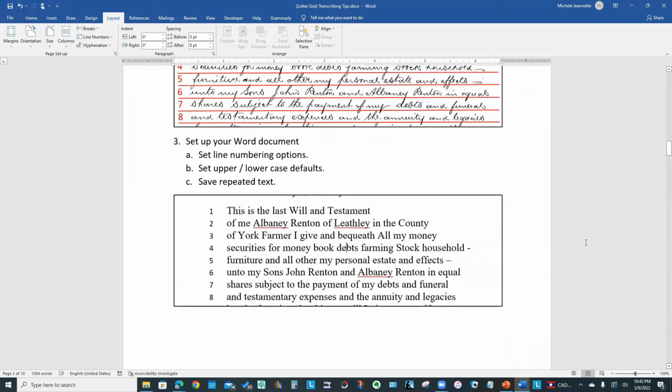So this is what my transcribed will looks like for the first 8 lines. And you can see it is a word for word representation of my source. I am typing in exactly what I see in the source document: punctuation, spelling, position of words, capitalization, marks on the page, however it appears in the source. That's what I type in.